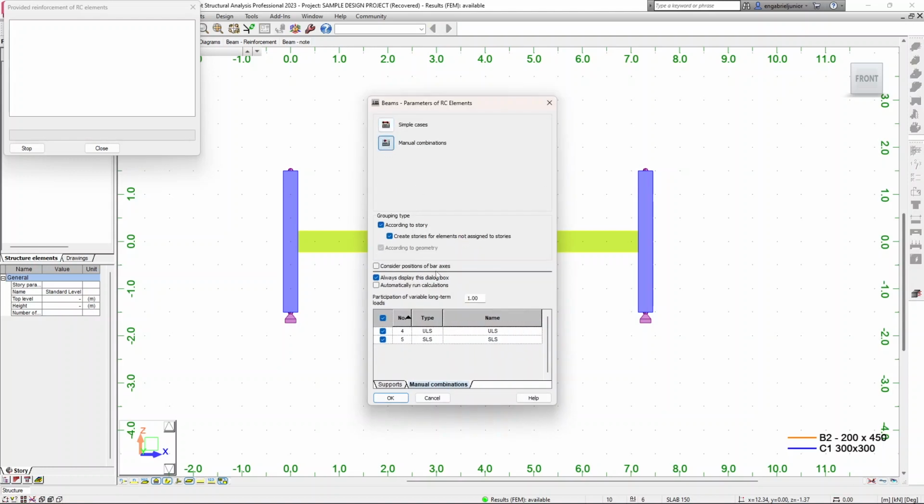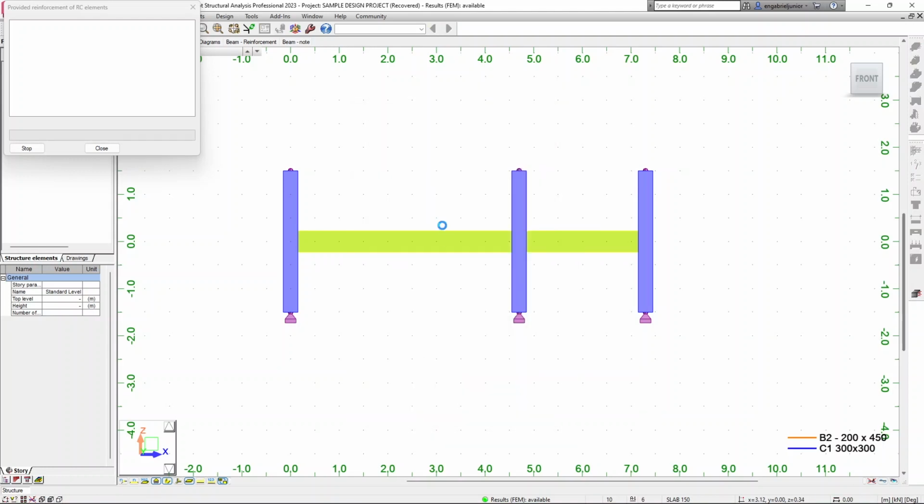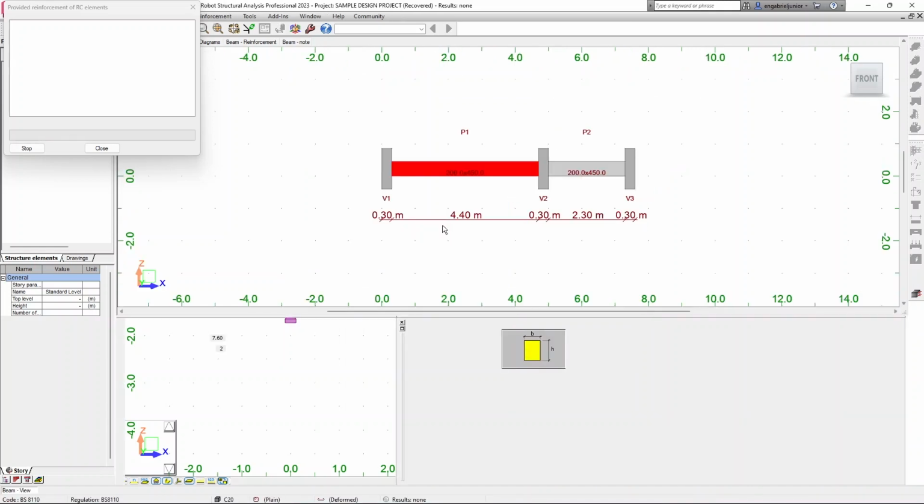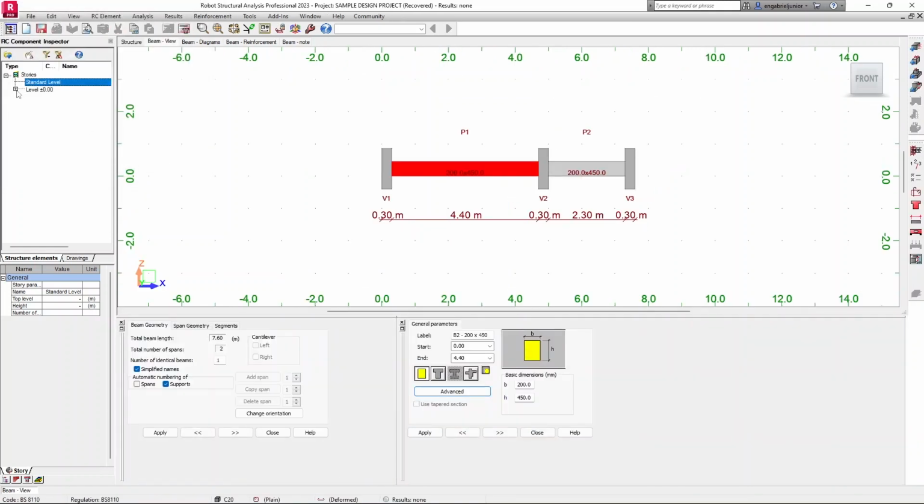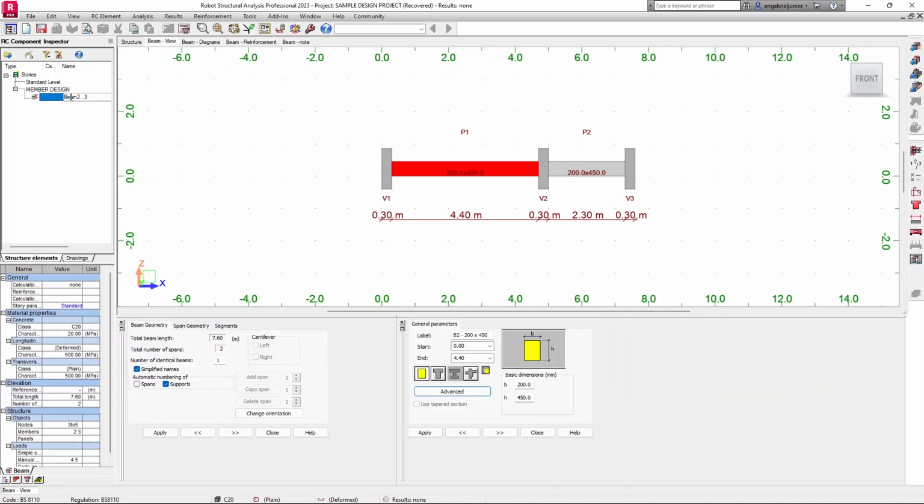So just going to use the manual combinations. Okay. I'm just going to perform a simple design. Perhaps I can just rename these things. Member design. Then this one here, can call it a continuous beam.